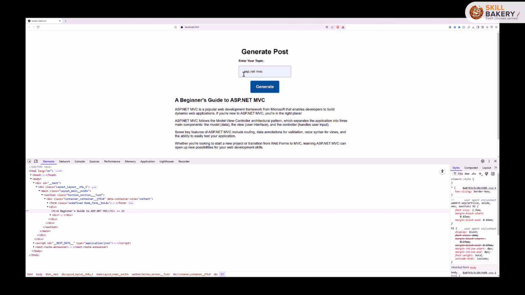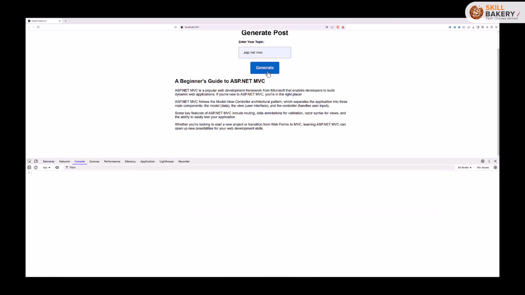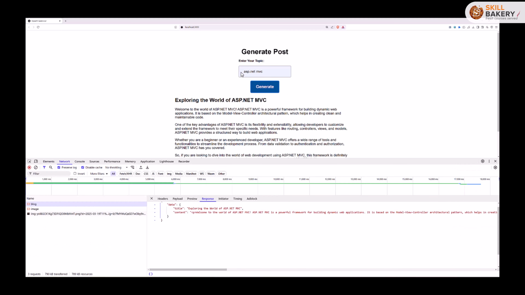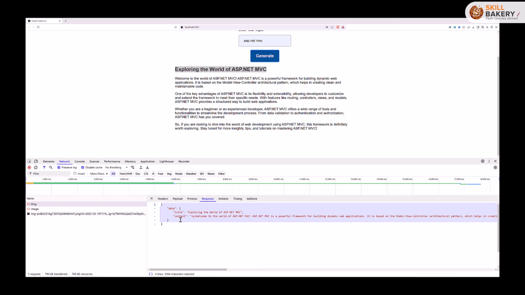Over here, you can see that when I enter the topic, it is going to return the result, a beginner's guide to ASP.NET MVC, and then a little bit about the ASP.NET MVC framework. If I click on this again, as you can see, when I entered it again, the title changes and the content as well. But over here, if you see, the data is coming up in the same JSON format that we have mentioned in our code as shape. So that's how we can train GPT using roles and messages for better chat completions.